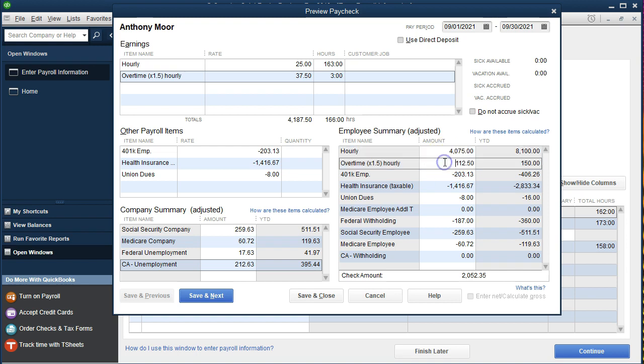So this is going to be the gross pay. This should be in there automatically, the 401k, as well as the health insurance and union dues. And then we're going to skip on down to the federal withholdings, which we're going to have to input at 187, Social Security 259.63, Medicare 60.72. This is the employee portion. We should then come up to the check of 2052.35.